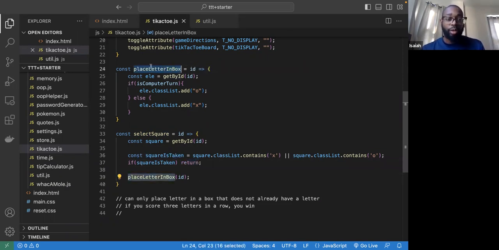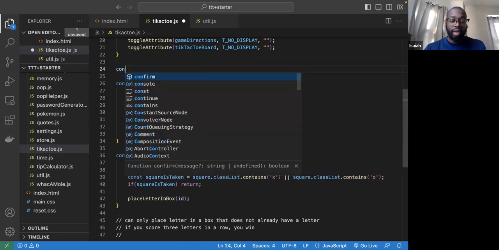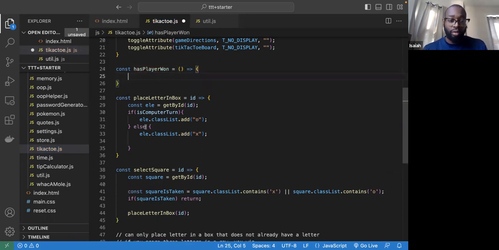After we place a letter inside of the box, the next thing we have to do is check to see if the player won. So we'll say hasPlayerOne. This is going to give us back a Boolean.